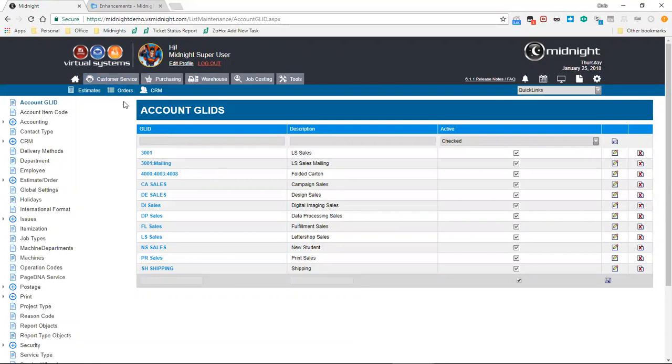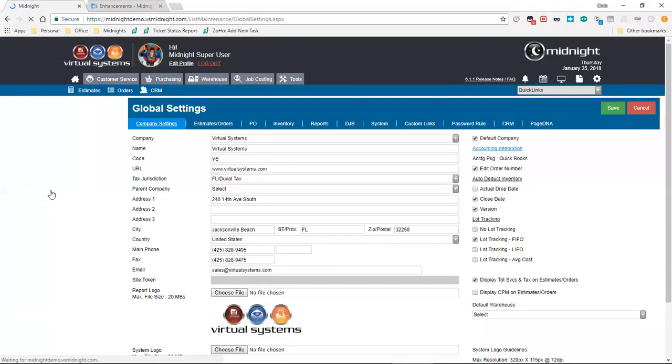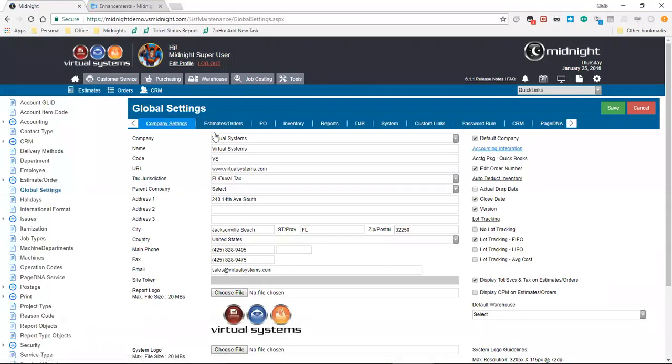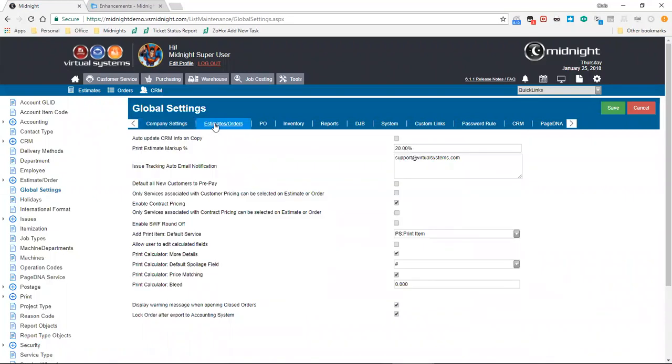To start things off, I'm going to take a look at our global settings, which allows us to see some of the core adjustments that we can make regarding the print estimation system as a whole. Under our estimates and orders pop-out, we'll have the ability to adjust our print markup percent. This is our default percent for any markup on any new template that's created or any new instance of a job that is created. This relates to both wide format and your general print estimating system.